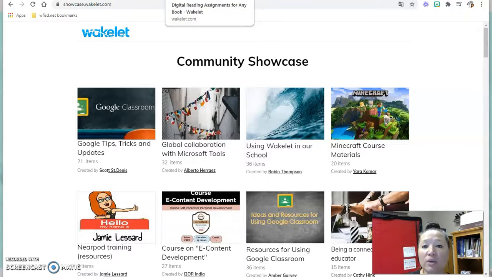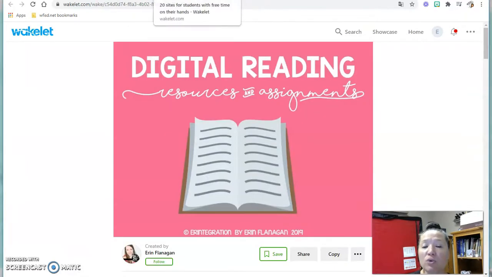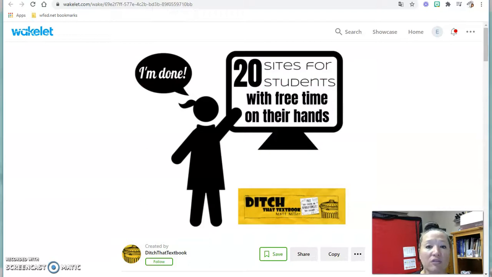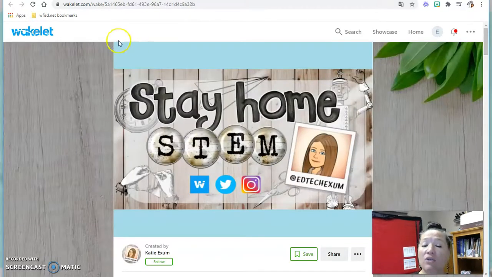So that was one thing I wanted to show you, and I found multiple resources on here. There's a lot of different showcases if you were to go and look and just see what you can find. If you did a search, I'm sure that you could find multiple resources to use in your classroom.